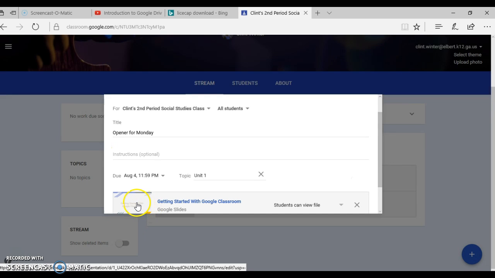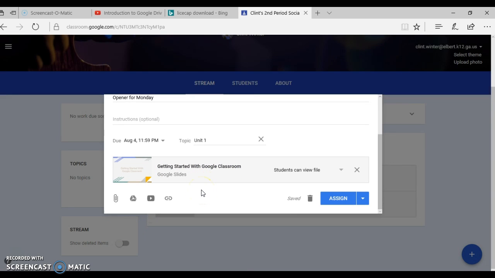I'm going to click Add. Here's where it's cool and advantageous to use a Google document, because now I can say students can view file. That means they can just look at it. Students can edit file. That means every kid in my class can edit this file at the same time. Or a very popular one is make a copy for each student.